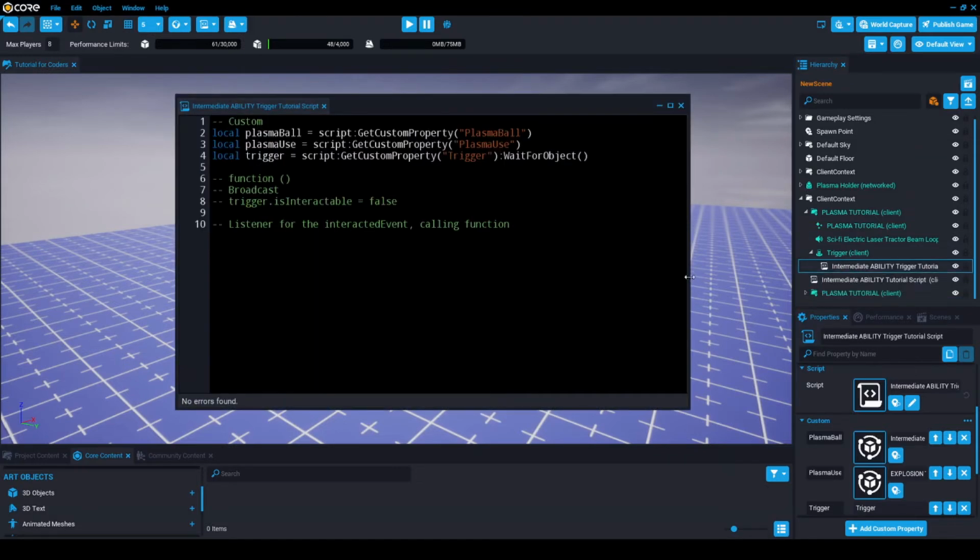Now pause the video and try to write the simple script yourself using the right naming conventions and the core API, remembering to put the trigger dot is interactable to false at the end of the function and to check if the code works with the preview. Welcome back! Now I will show you how I made the script, but remember that it's not that important if it's different, it just needs to work.